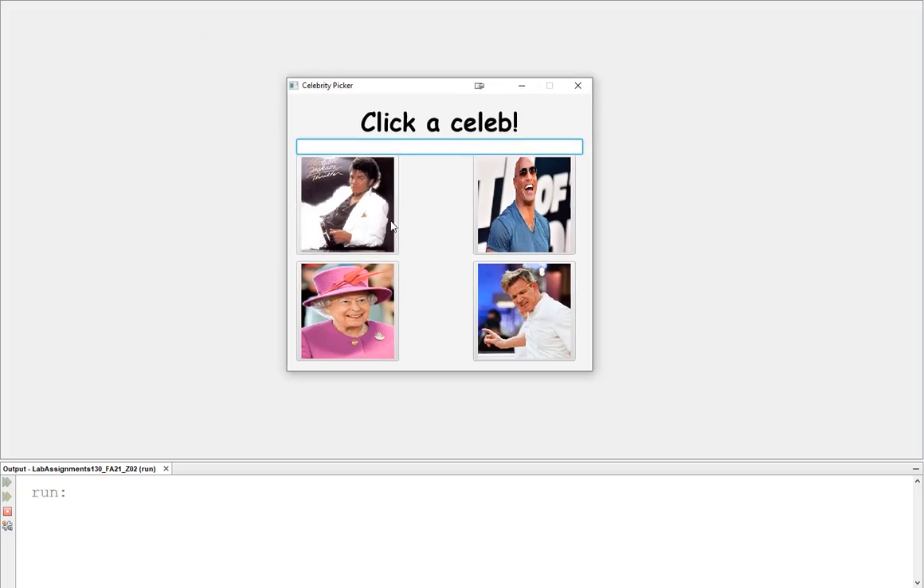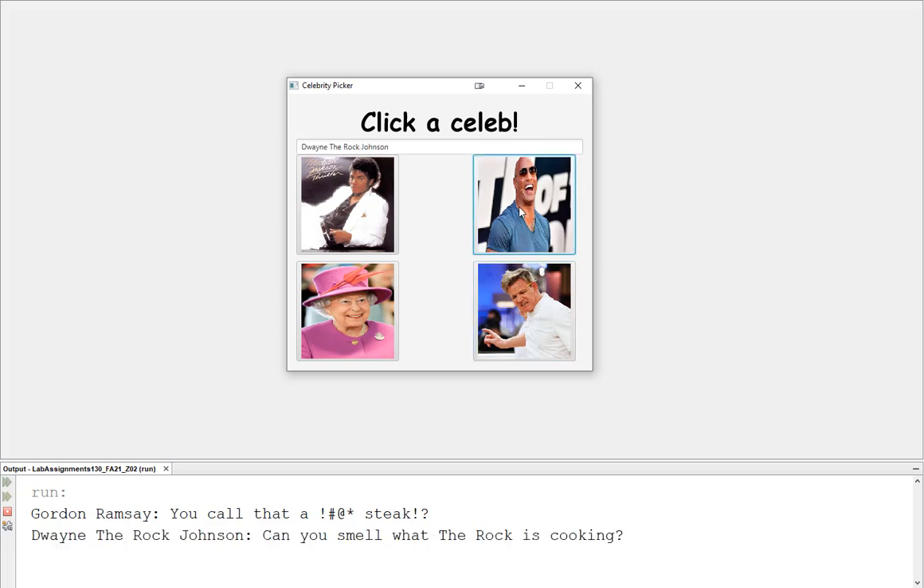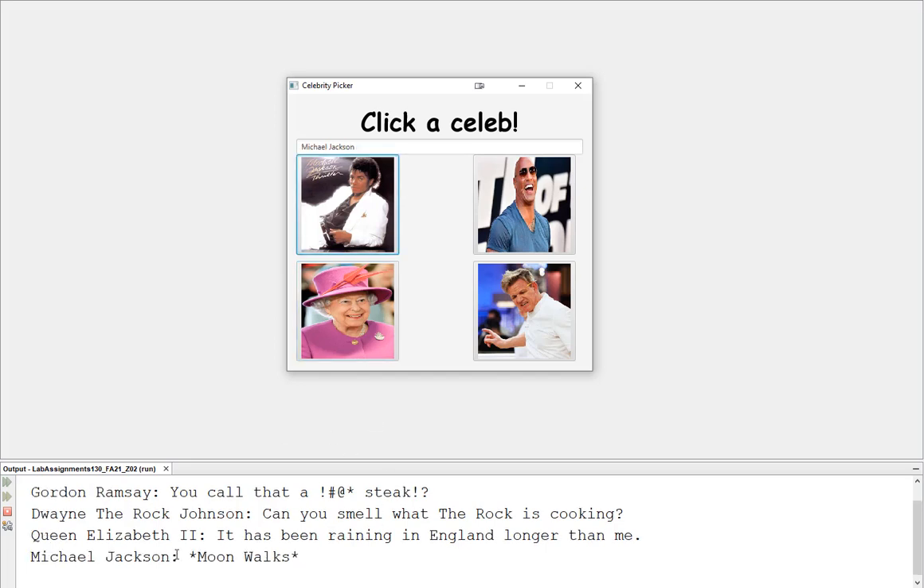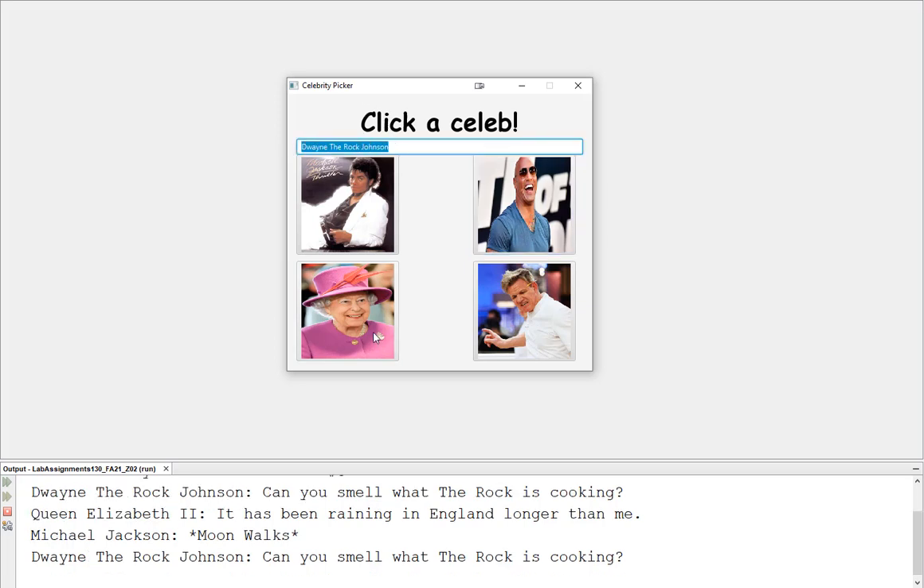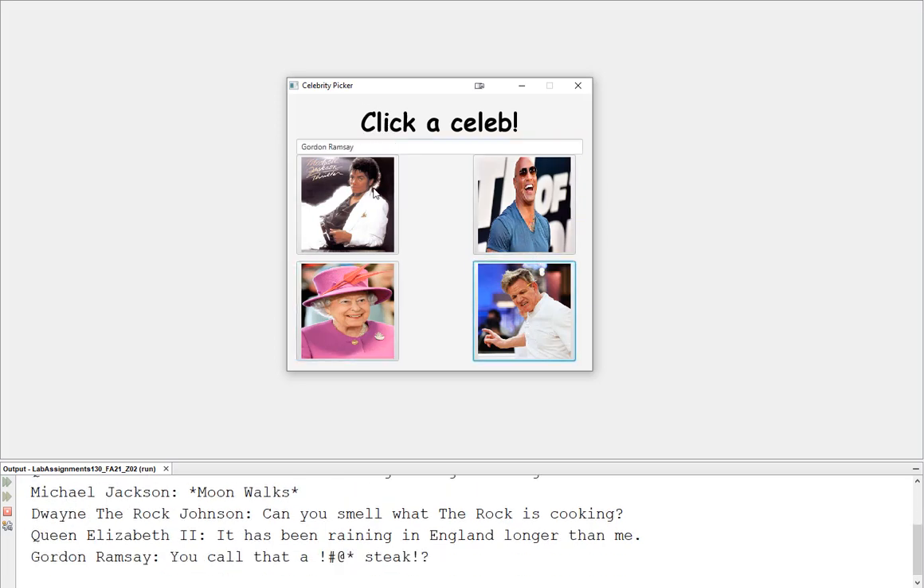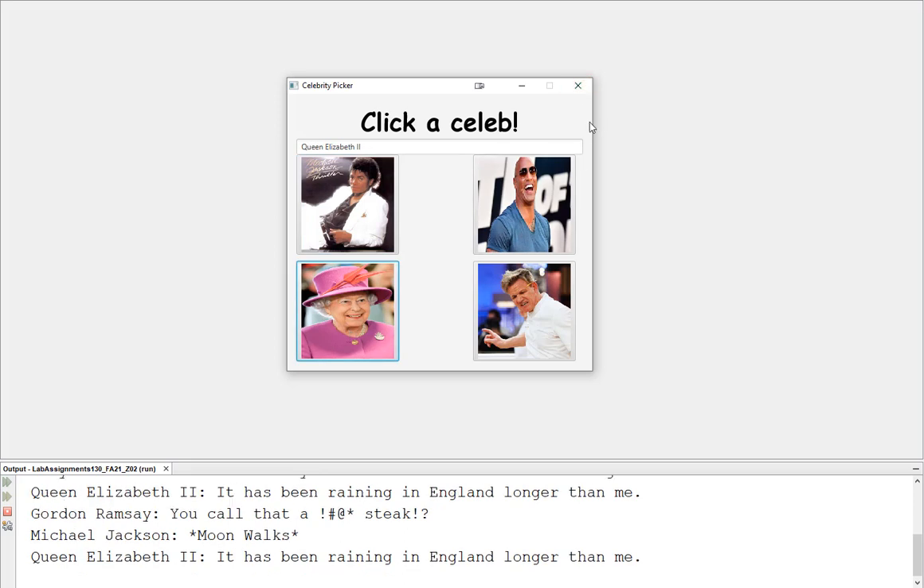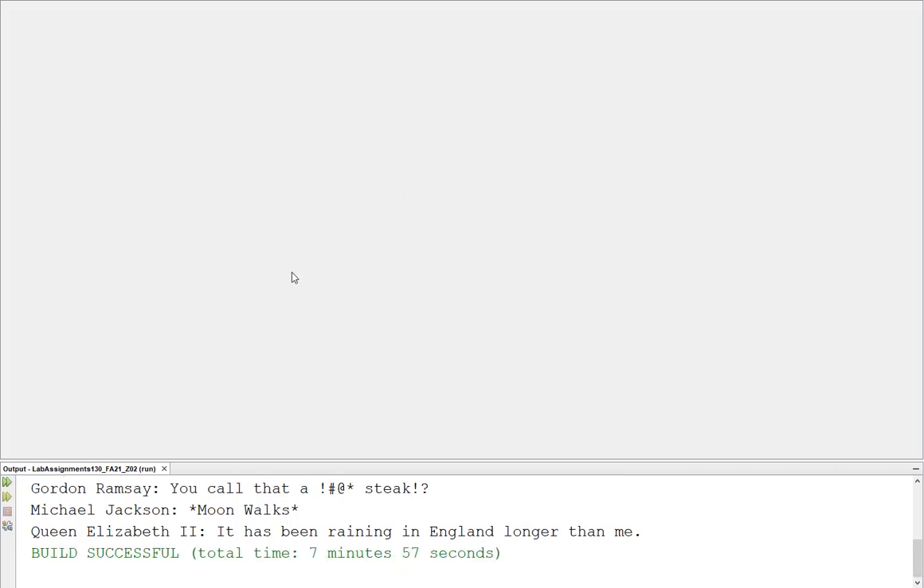So just to give you a quick demo of what this is. Here is my little GUI right here. And if I click Gordon Ramsay, it says, "Gordon Ramsay, you call that a bleep, your favorite 4-letter word, steak." If I click Dwayne Johnson or The Rock, "Can you smell what The Rock is cooking?" The Queen, Queen Elizabeth II, "It has been raining in England longer than me." Michael Jackson, moonwalks. And you can see every time I press a button, this text field up here changes to the celebrity that I'm clicking. And I cannot maximize this, as you can see. I can't resize it. I can close it, and the program does end.